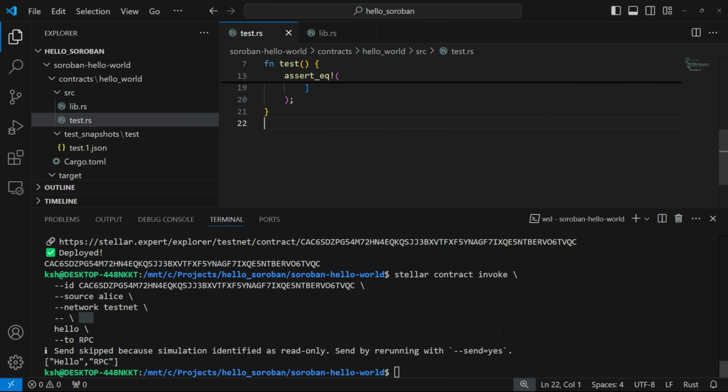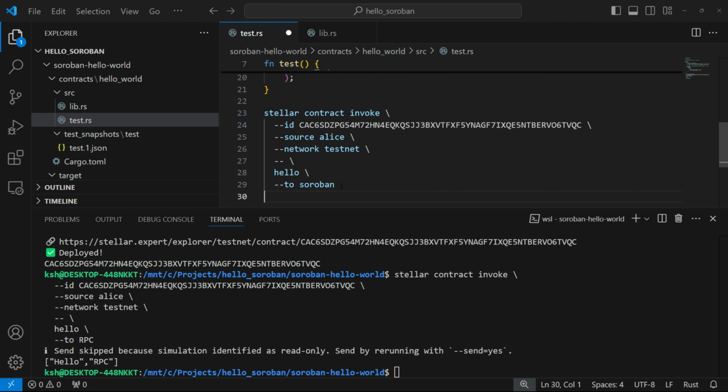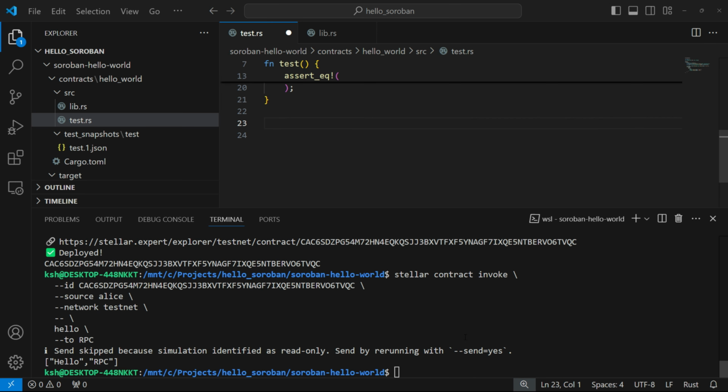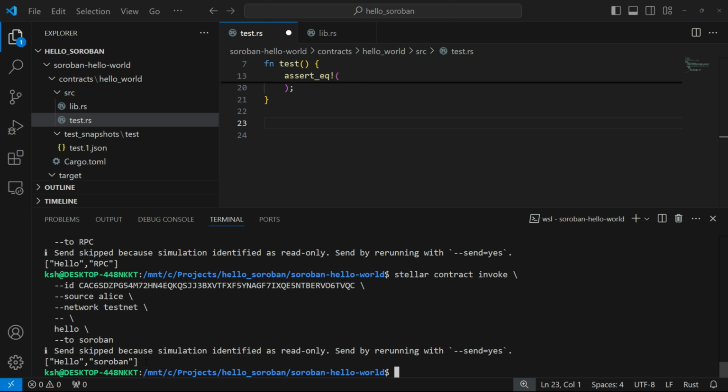And if we change it to something else, let's say if I paste the command again, but this time with something else, that is Soroban. Okay, I will simply copy this and paste it. Let's enter. Let's wait for it. And now you can see we have hello Soroban. So this is nice, guys.